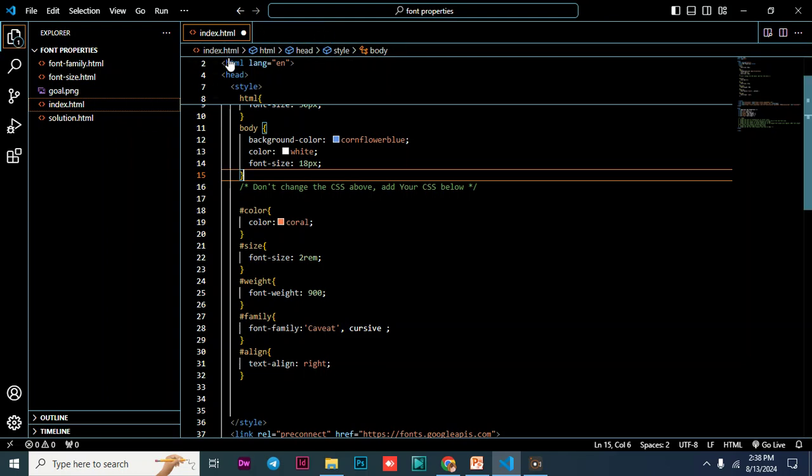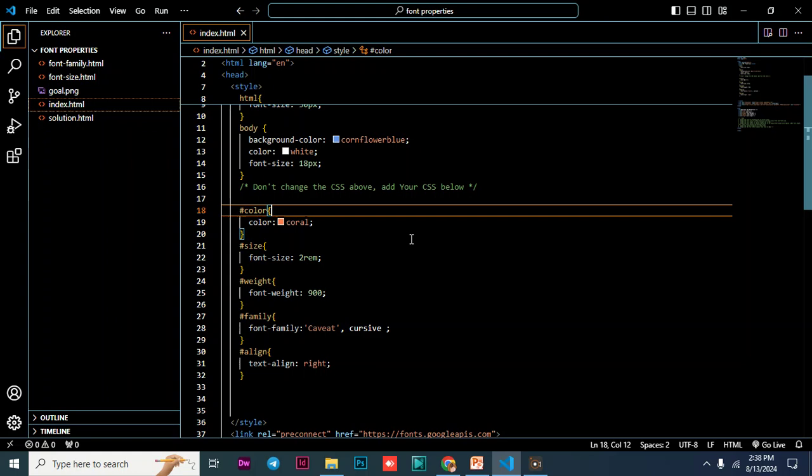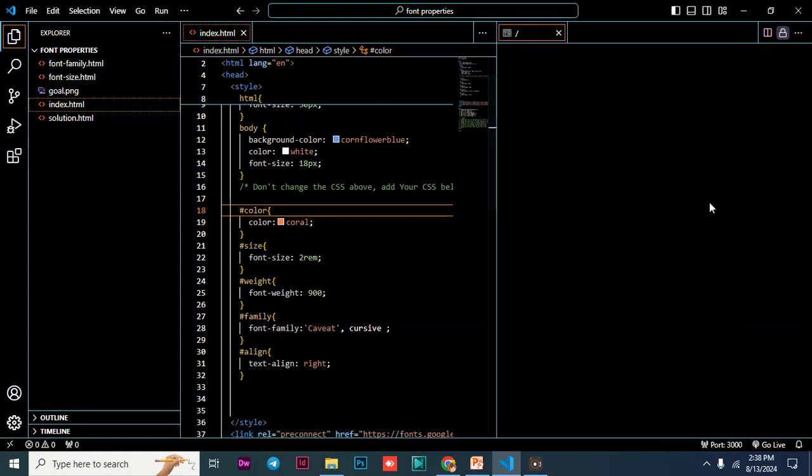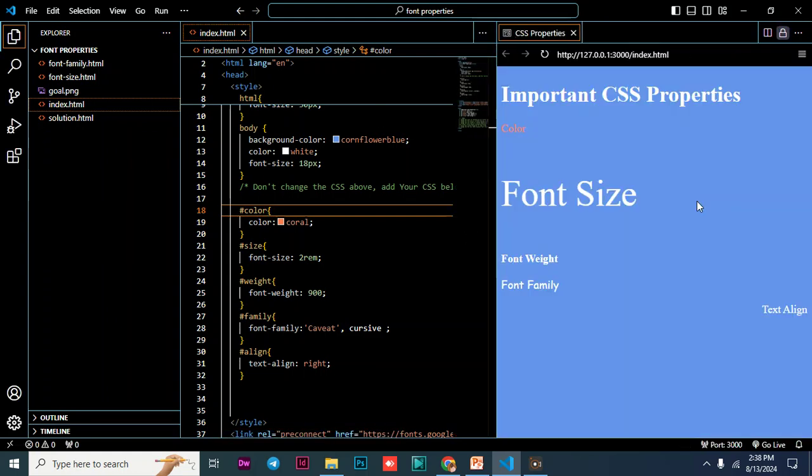So when I save this and then I execute, you should be able to see all the changes that you've been able to make in your document.